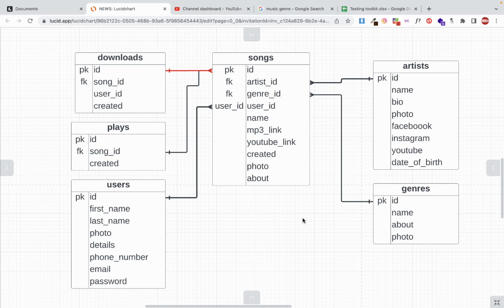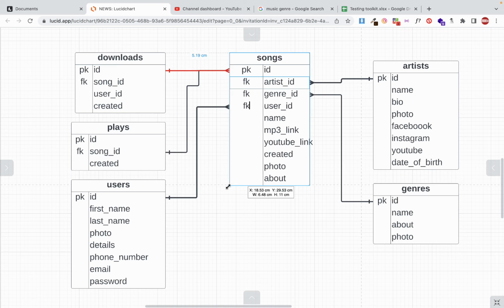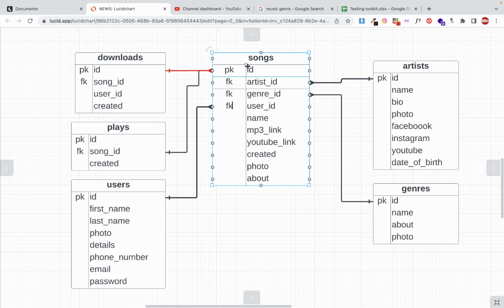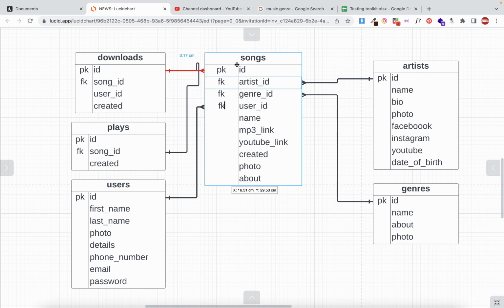So let's go ahead and relate these tables. We have the downloads, we have the songs, and the songs will have a primary key of ID, the artist ID, and the genre, and then the user ID. So this user ID will represent the person who uploaded this song, and this is the foreign key. In fact, let me put here FK. So after having that, I can move this one to this side, and reduce the width of this one.